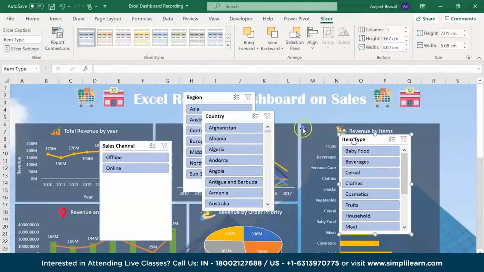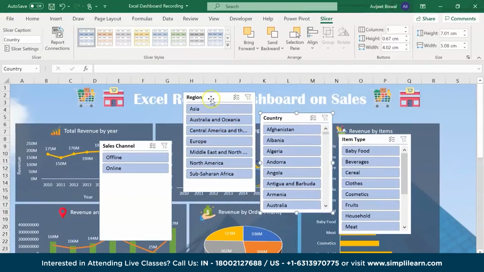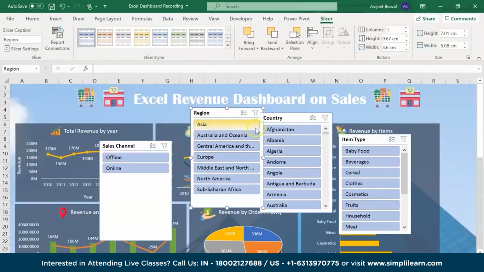You can see it here. We have our 4 slicers here, and these are the list of values. So under region we have Asia, Europe, North America and others. Similarly, we have the different country names for country slicers, and then for item type also we have all the items that were present in our dataset.